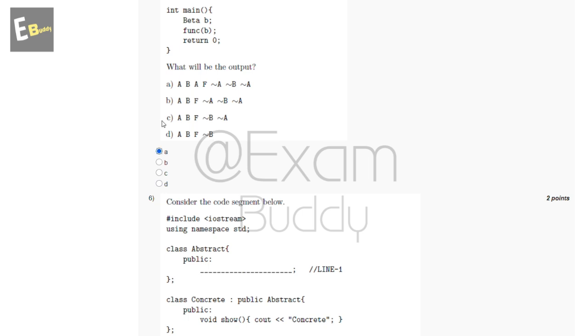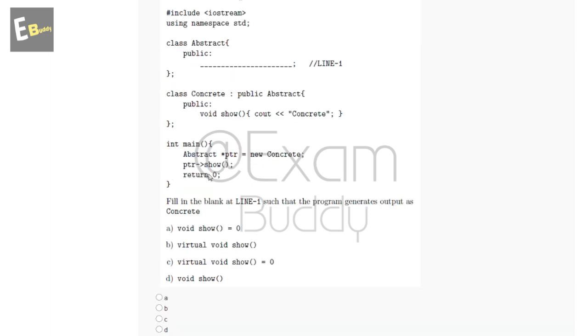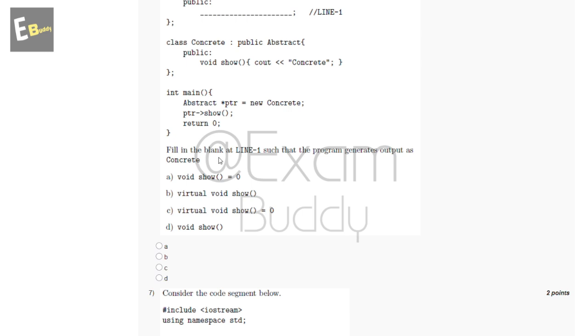Now let's go to question number 6. Consider the code segment below. So this is our code and the question is: fill in the blank at line 1 such that the program generates output as concrete. These are the options: void show, virtual void show, virtual void show, void show. So the answer of our sixth question is C.